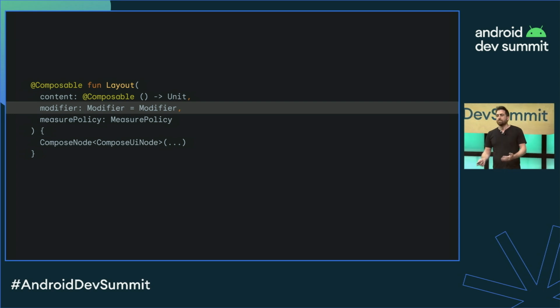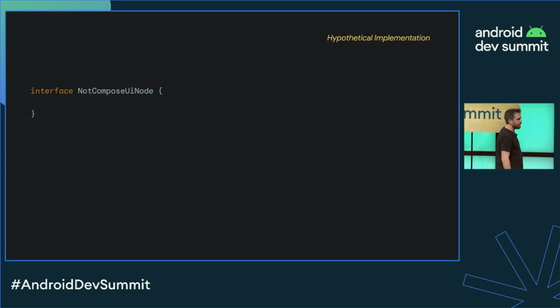But let's take a step back and imagine that we're creating a UI toolkit from scratch, and we have no notion of what a modifier is or what we might use it for. So in our imaginary UI toolkit, we're going to probably have a base node type. And whether this is an interface or a class doesn't really matter. But there's going to be certain cross-cutting concerns that we're going to have to make sure that our UI can handle.